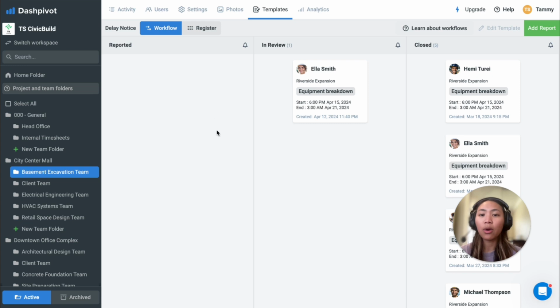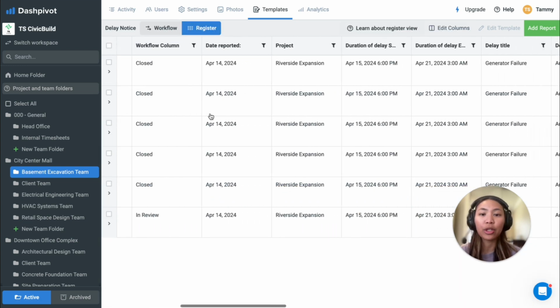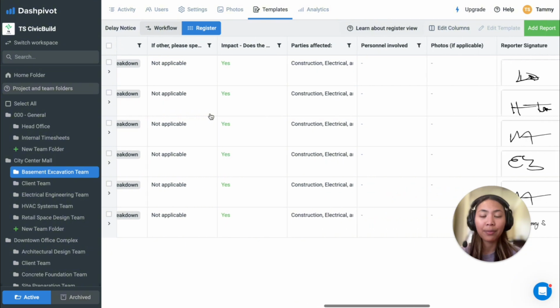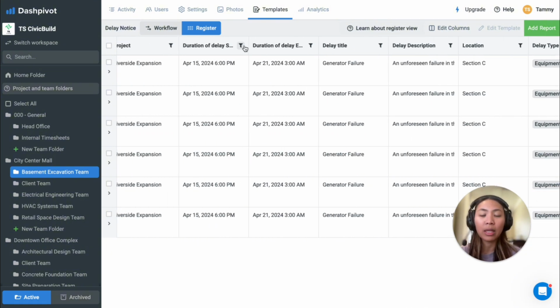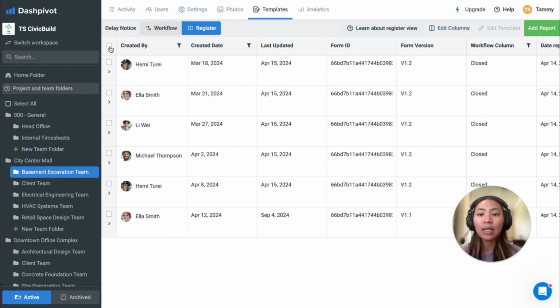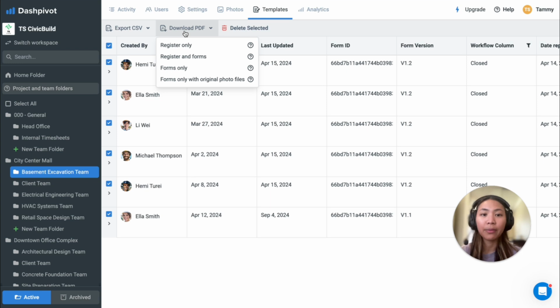These forms are then automatically compiled into a register where information from the forms are shown in a table format like this. You can filter down for specific forms using the filters available at the top of each column. Select the forms and then you'll be able to export this data as CSV or PDF.